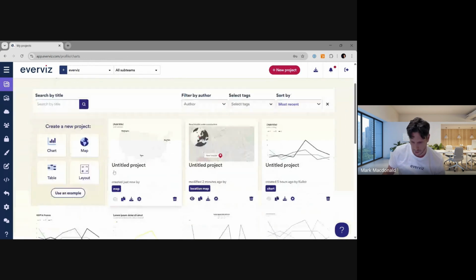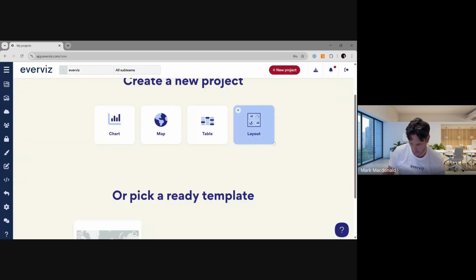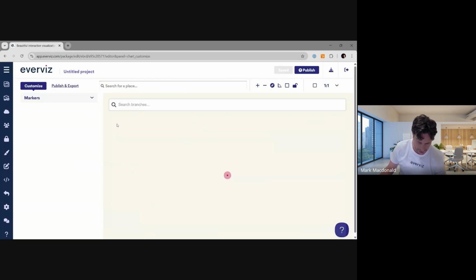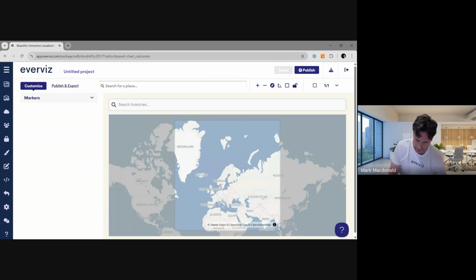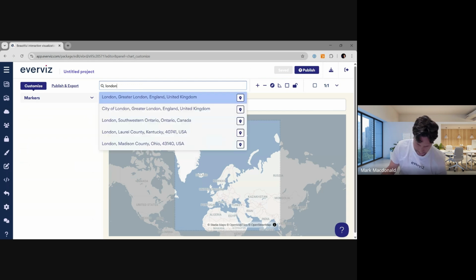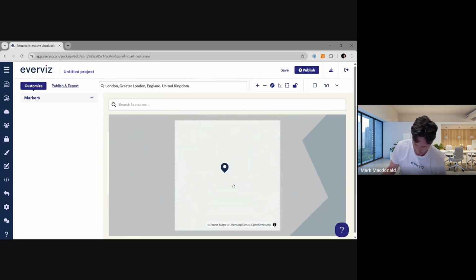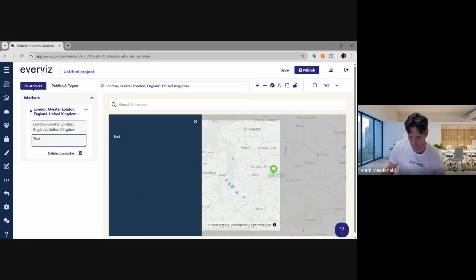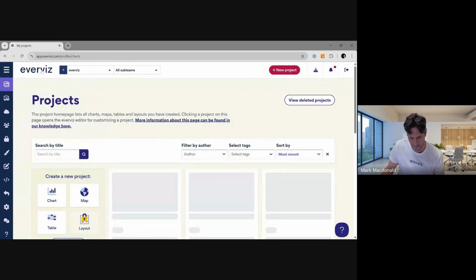Otherwise, we do have another map type that we're working on, which is sort of the map we call an info window map, which allows you also to add markers. And this is also, for example, if I click London, I can add a marker like so. If I click the marker, I'm able to add text into the marker here. So this is another map type that we make available as well.